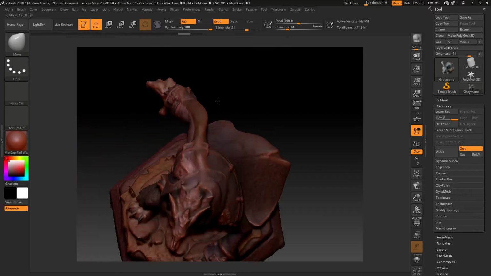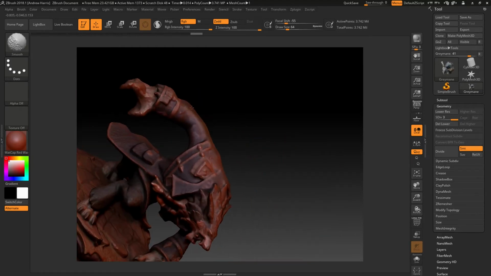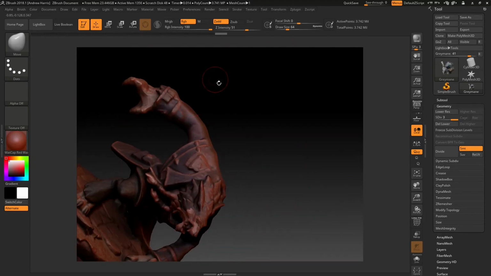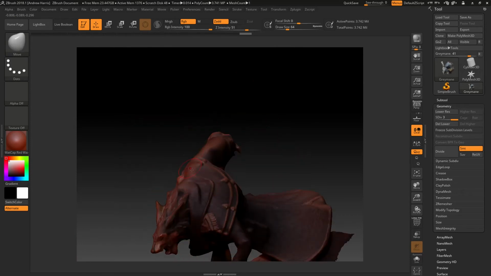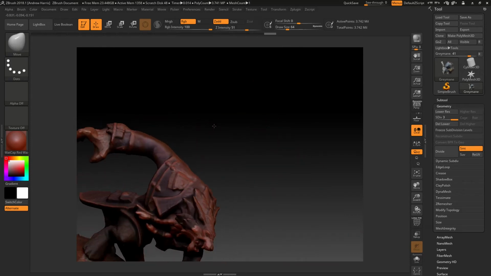Okay, so this object, I have some ambiguity where the background has been generated into the mesh. So for this, I use the move tool to bring it in, along with smoothing it, so it looks like part of the arm.